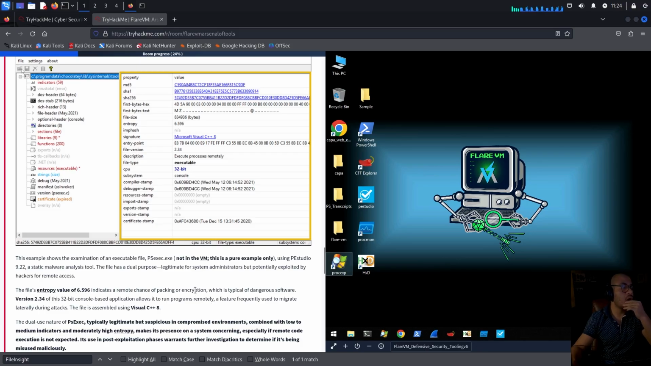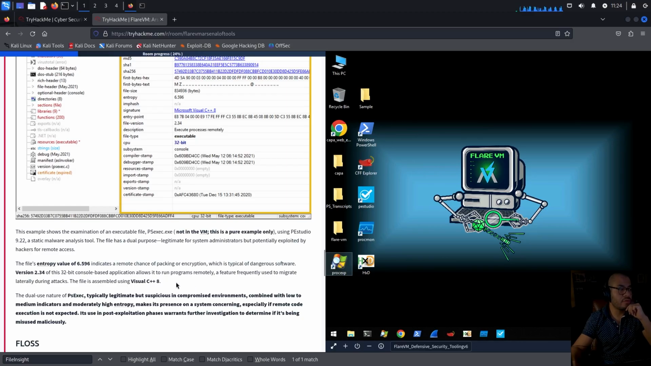Dangerous. The file's entropy value of 6.596, here, indicates a chance of packing or encryption, which is typical of dangerous software. Version 2.34 of this 32-bit console-based application allows it to run programs remotely, a feature frequently used to move laterally during attacks. The file is assembled using Visual C++ 8.